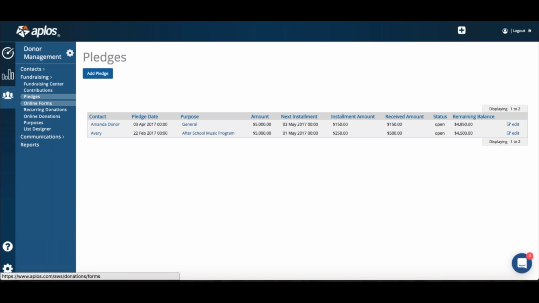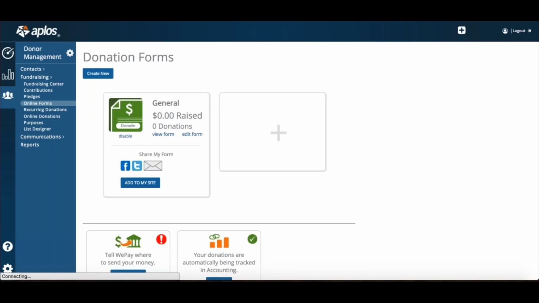So that's pledges. Another great thing about being an Aplos Donor Management customer is that some of the things that come with it are you have the ability to create an online donation form. It's a very easy tool, easy to use. And you can then create a form where people can, it's basically your donate now button.